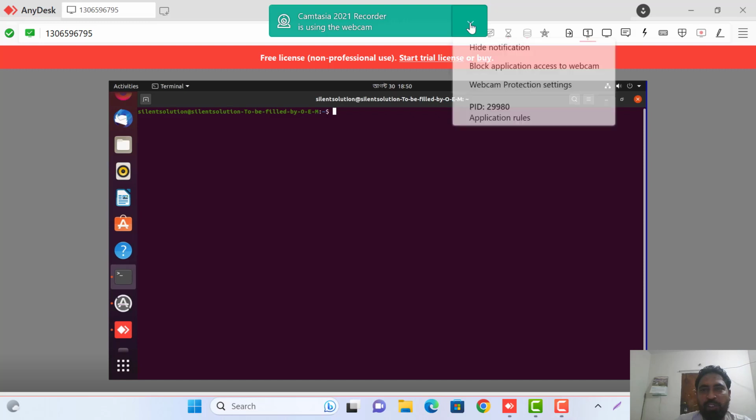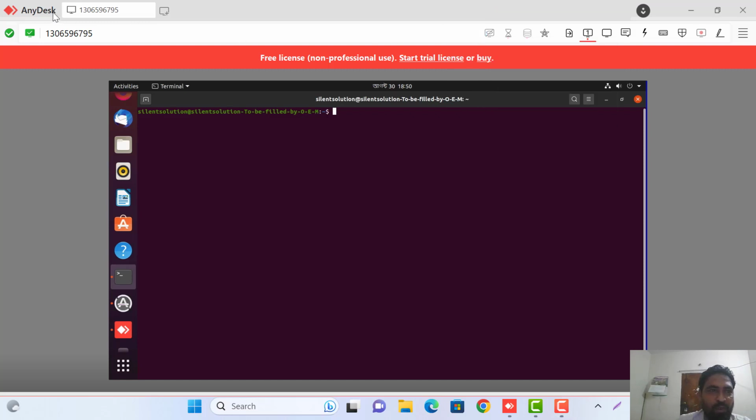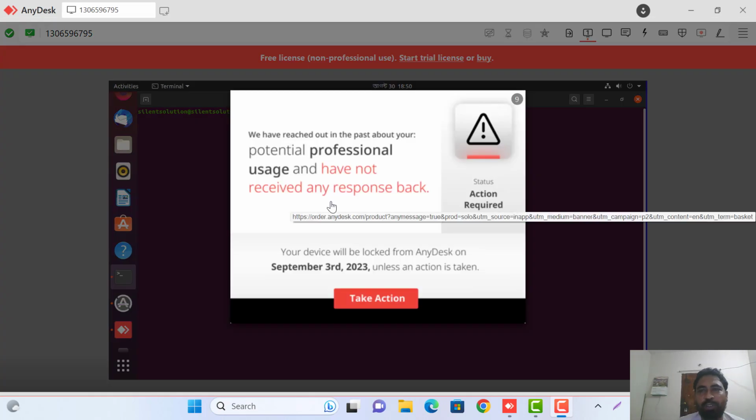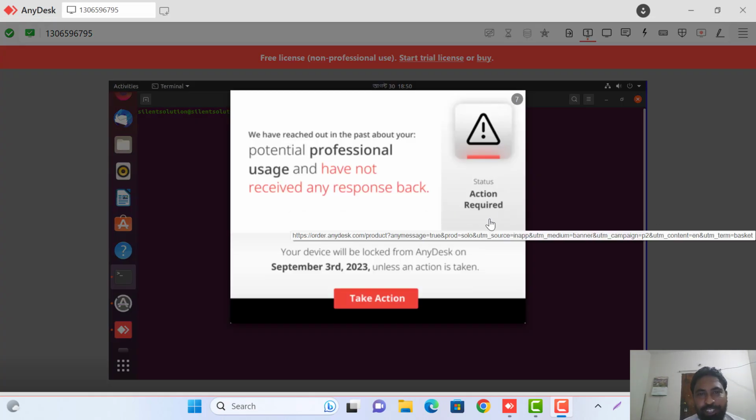Hey, this is Silent Solution. Today we'll see what to do after a fresh Ubuntu installation, because when you install any package or any service, that time it is a hamper to fill.